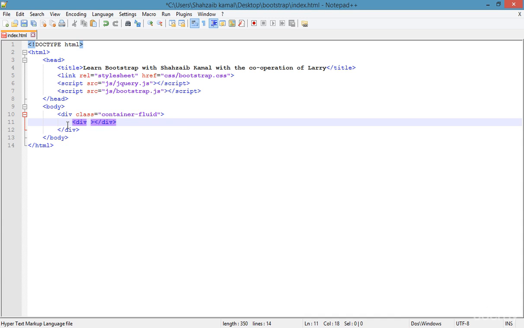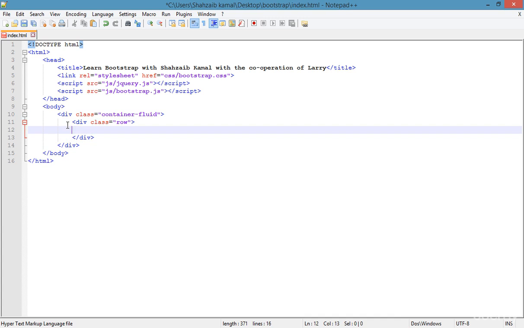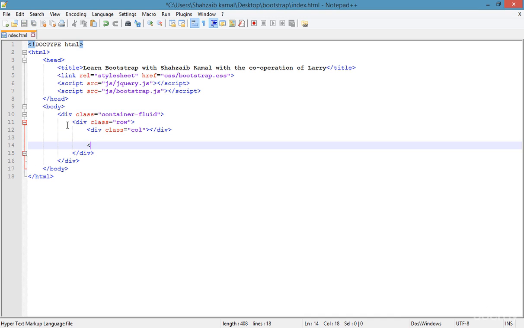So here I'm just creating a row, adding the class of row, and then inside this row class I'm going to create the column. Okay, now I'm just putting the class col. Okay, and then we have to give the value, but before giving the value I'm just going to teach you something about the columns.